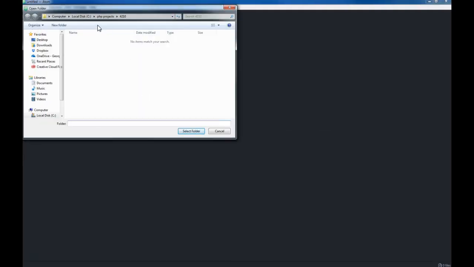And I'm going to browse to my folder. On my C drive, I have a folder called PHP Projects 4210. You can call it whatever you want. And I'm going to select that folder. Okay, and there's nothing in that folder.